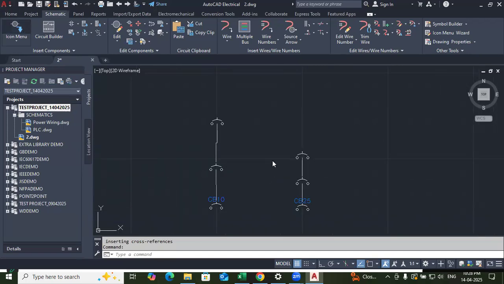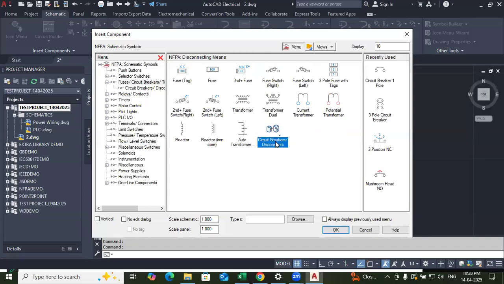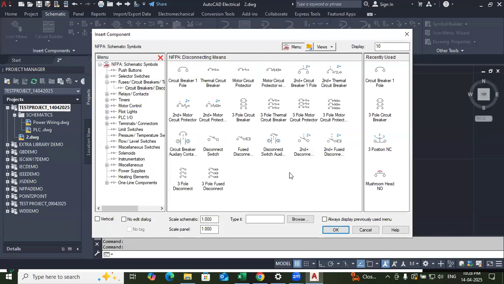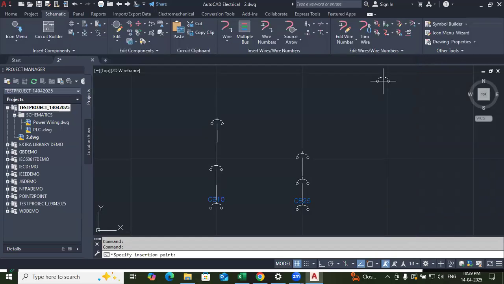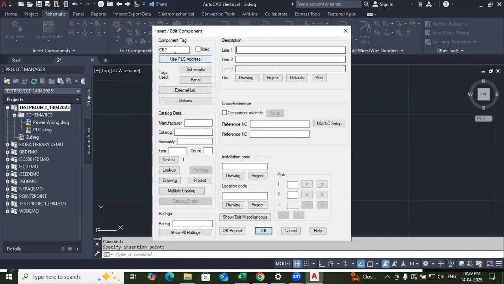Again, let's consider if you want to make a circuit breaker with a three-phase with a neutral, but we don't have such option here. A three-pole circuit breaker. We don't have here a three-pole with a neutral. So again we can follow the same process. I will select this circuit breaker and I will insert over here. For time being keep this question mark.